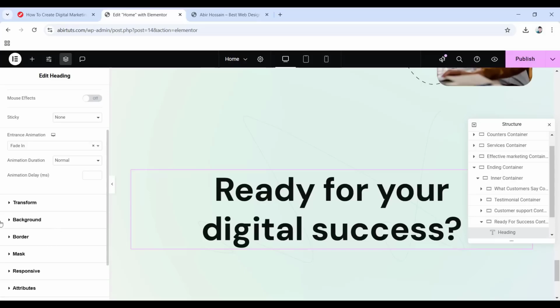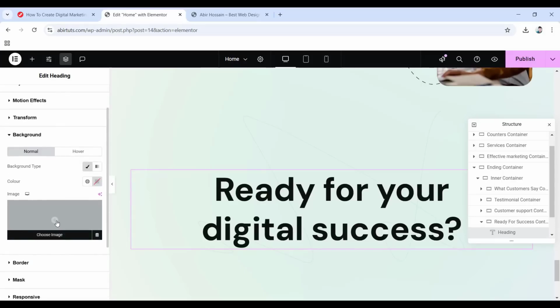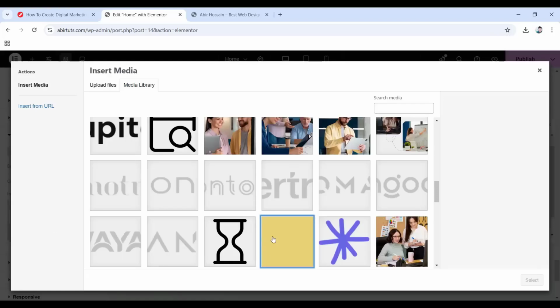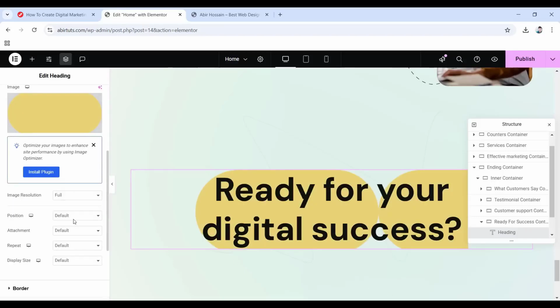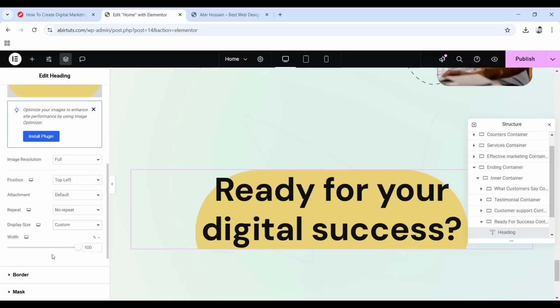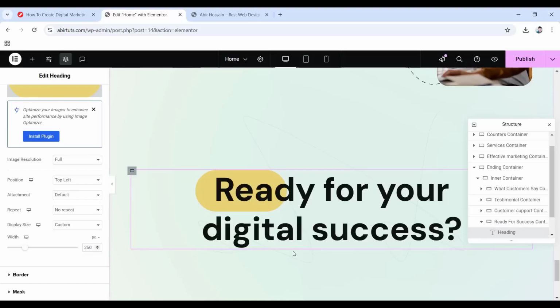Now go inside of this background dropdown. Here, set the background type to classic, then give it an image. So let's choose an image. Here, choose this image, H1 shape, then click on select. Now scroll down, set the position to top left, repeat to no repeat, display size to custom, then give it a width value of 250 pixels. Now under this one, we're going to add a text editor, but let's just copy it from the top.